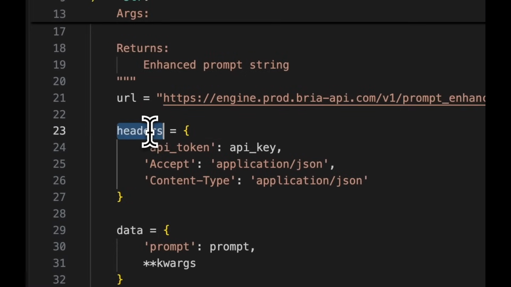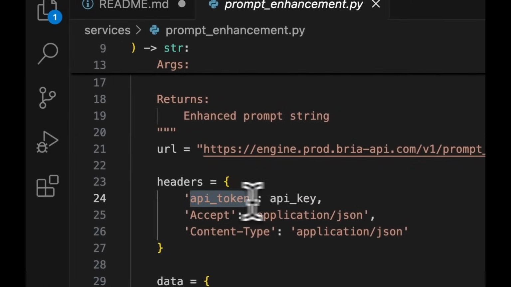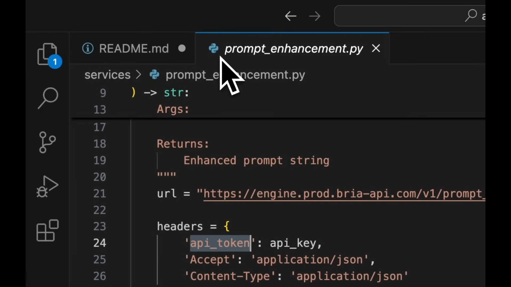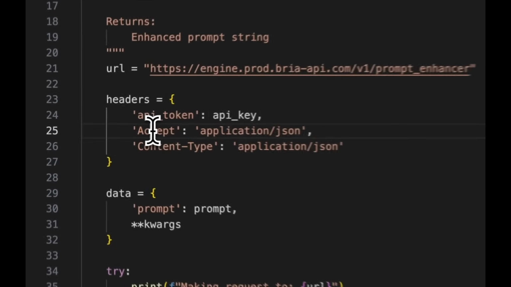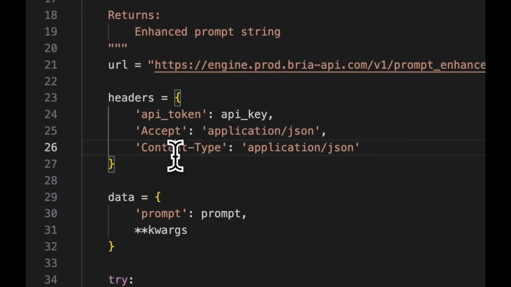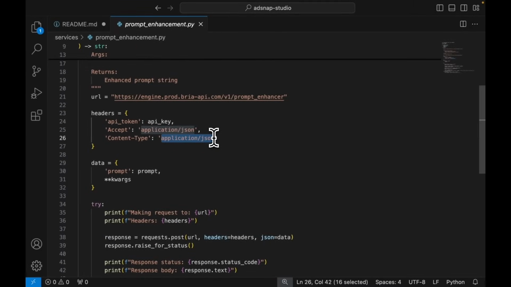Then the headers include the API key for authentication and tell the server we want JSON data, which means the API token. As I've told you, you'll be creating the .env file and putting the API key in there. And then you accept application/json, and the content type should also be application/json. So it includes the API key for authentication and tells the server that we want JSON data.